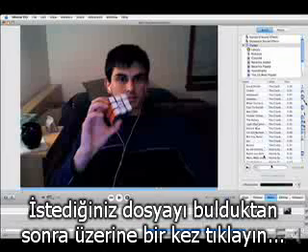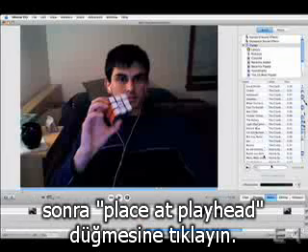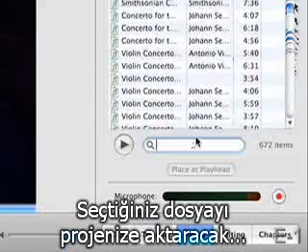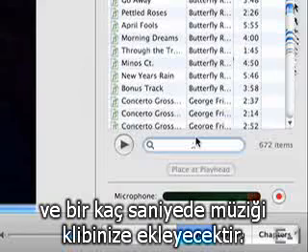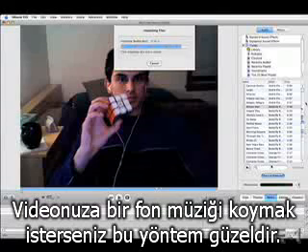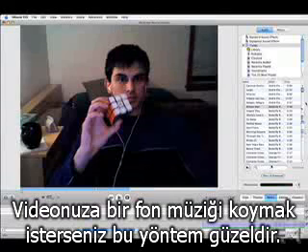So when you found a song that you like, click on it once and then click on the Place at Playhead button. It will import the file, and in a few seconds it will add the song to your particular clip. This is good if you want to just add some background music to a particular clip that you have.